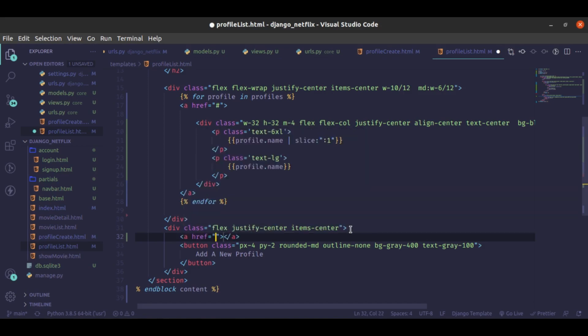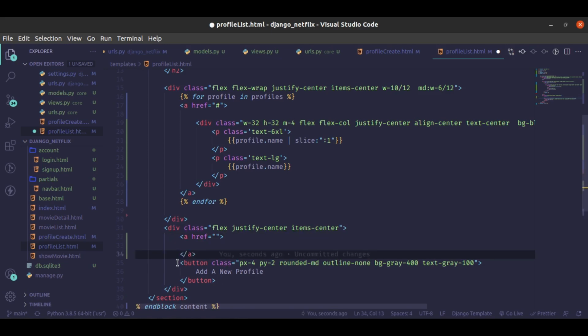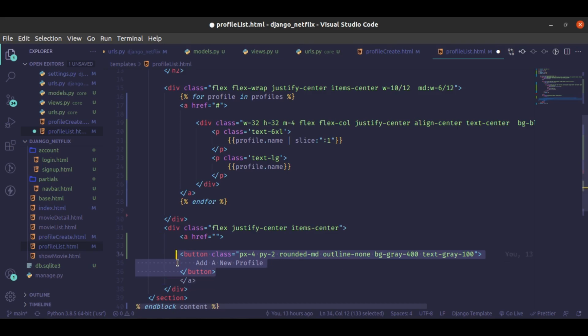That is going to have, let's leave some space in between it, and let's move the button into it. Let's move it up. Then now let's use our URL. So I think it is core colon create a profile create, sorry guys, profile underscore create. Okay, so let's save it.